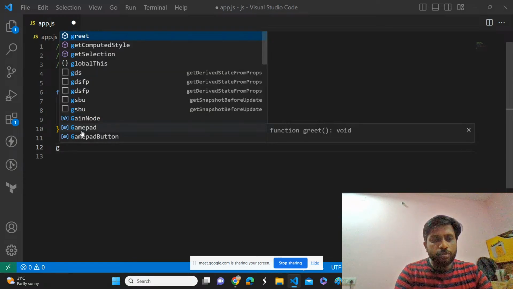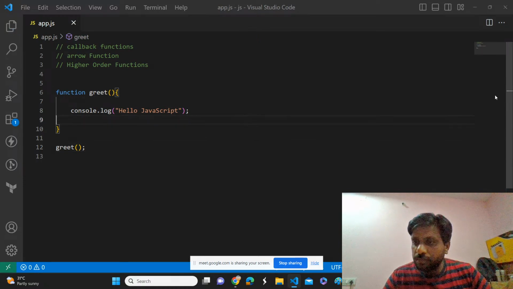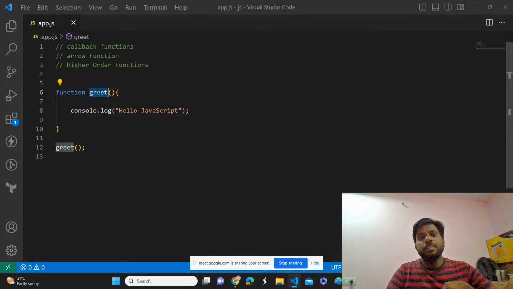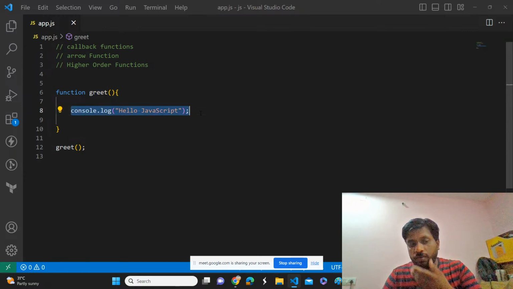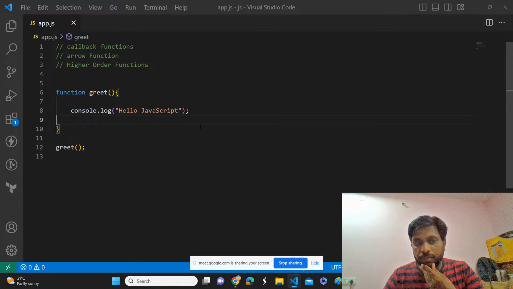So if I call greet, what will be the output for this program? Hello, JavaScript. Everyone knows that it is going to invoke this function. It will create an execution context, and it will execute this in the second phase of the process. So we will get hello JavaScript.